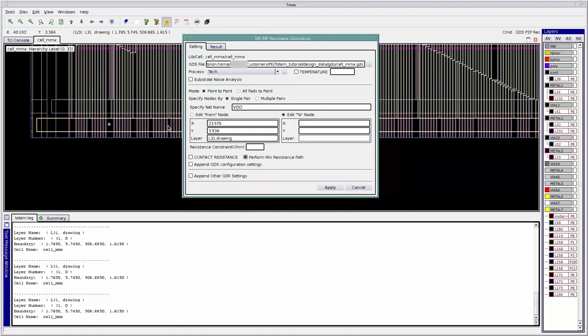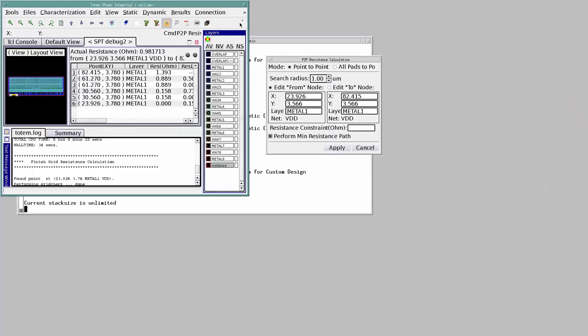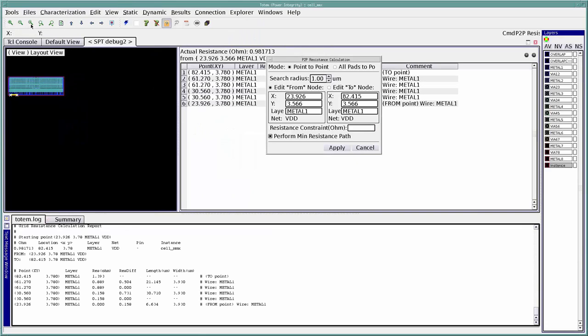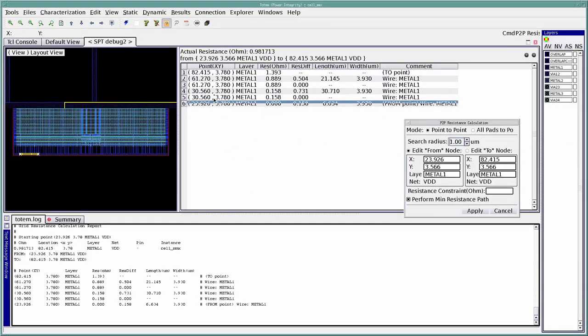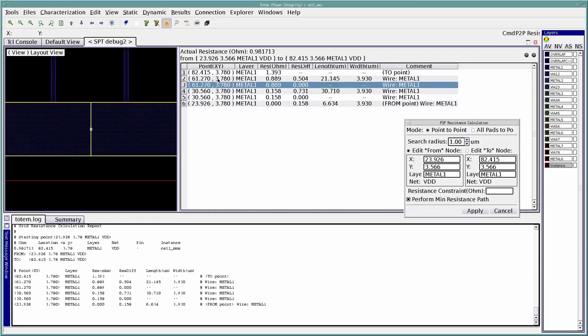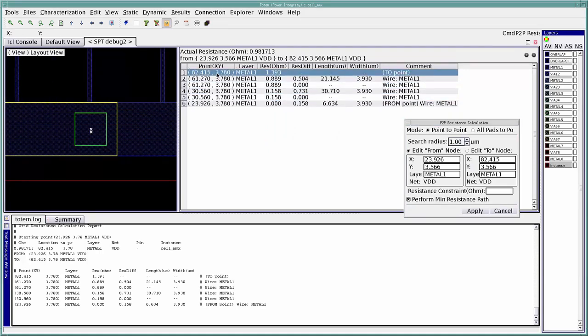Select the 2 points. Make sure that you have the Perform Min-Res Path option highlighted. Hit Apply. Resistance calculation is done and the Min-Res Path window is up. Along with the point-to-point resistance value, we also get the segment-by-segment distribution of the resistance along the path. The point-to-point resistance value is 1.393 ohms. The actual or effective grid resistance between them is 0.981 ohms.